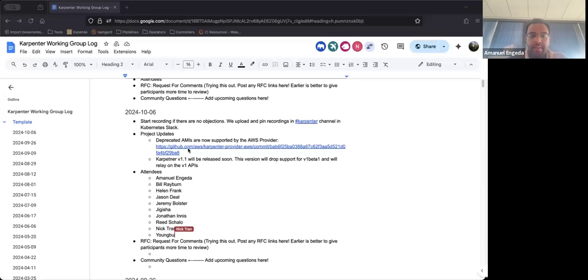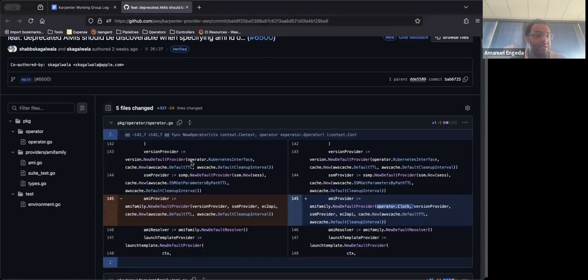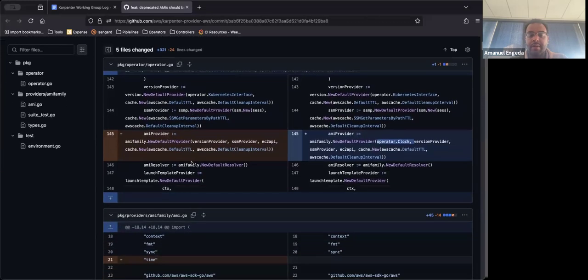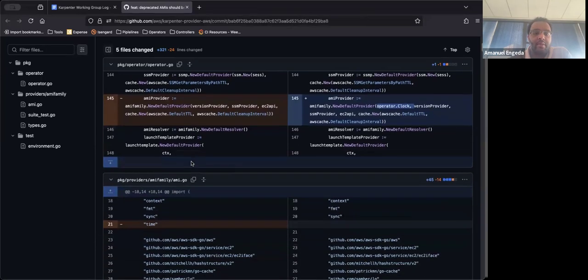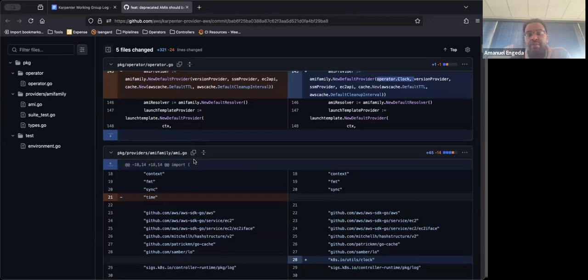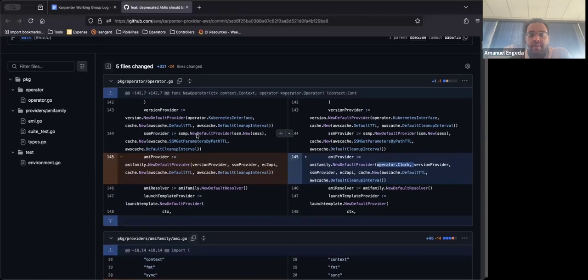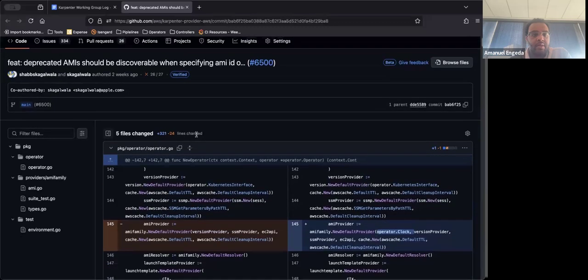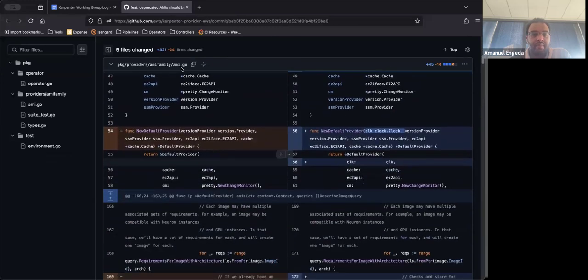Main project update that we have is now that we recently had a change that went in that includes deprecated AMIs. Karpenter will now support deprecated AMIs. So if you deprecate an AMI, until you have a chance to update your node classes, Karpenter will allow you to continue provisioning with those AMIs, as opposed to previously where all provisioning would have been disabled, at least for that particular AMI. If anyone has any questions or comments, please take a look at the code change that went in.